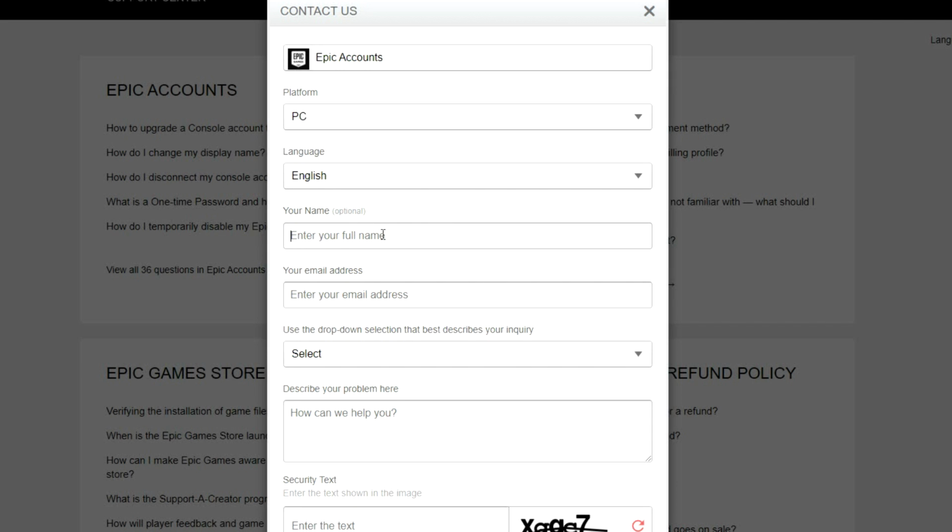Your name, I'd suggest filling this in. I'd actually suggest filling in as much information as you can, because that way you can confirm that the hacked account actually belongs to you.